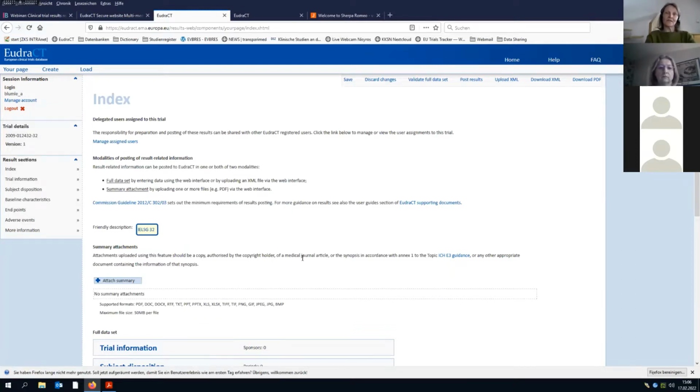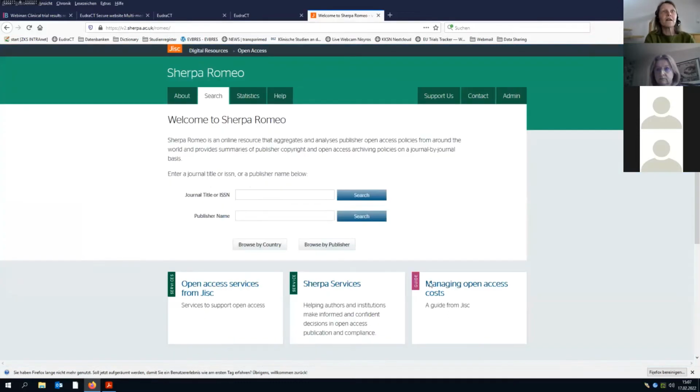So this means you cannot just upload the PDF, for example, of an already published journal article where the results are reported. You need to consider these copyright issues. And this issue is very complex because it differs between countries, between institute licenses. There are many aspects that you have to consider. So I would like to share a platform with you, Sherpa Romeo.